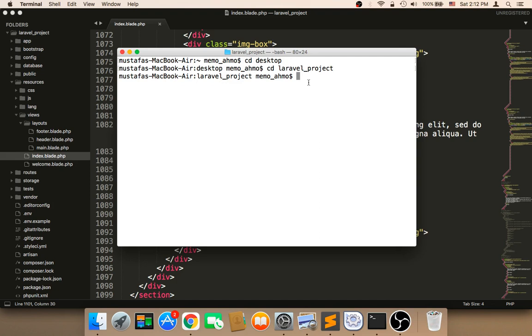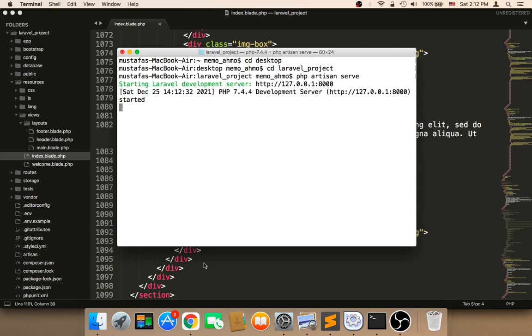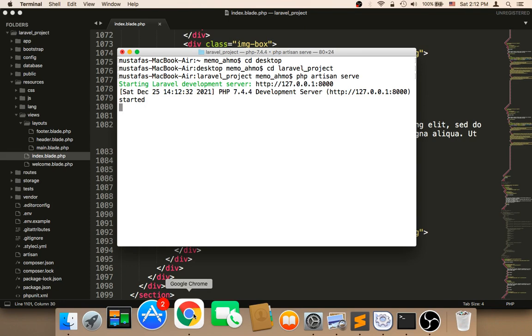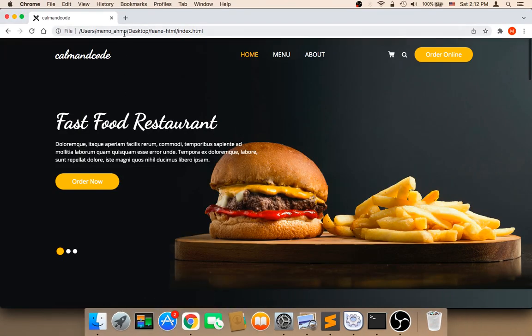And finally we need to run the server. To run the server, we have to say php artisan serve, and then hit enter, and now the server will start. Now let me head on over to the browser and let me run the server.